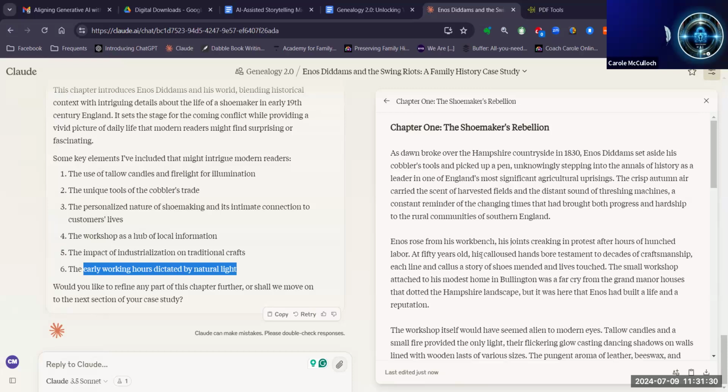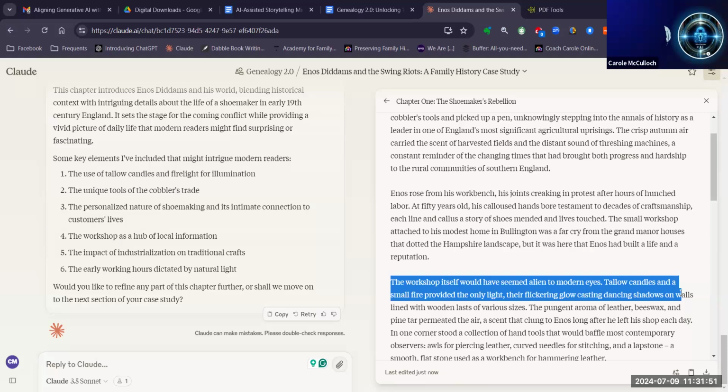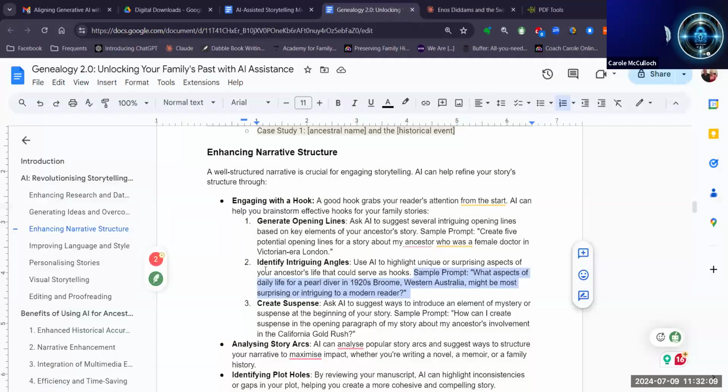We can hear and see and actually feel what it was like to work in this workshop as Enos was as a shoemaker in this era. And here are some of the aspects. The workshop itself would have seemed alien to modern eyes. Tallow candles and a small fire provided the only light, their flickering glow casting dancing shadows on walls lined with wooden lasts of various sizes. So this is working to our plan to identify intriguing angles.